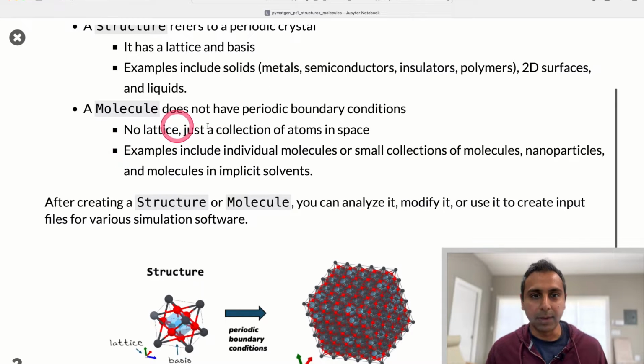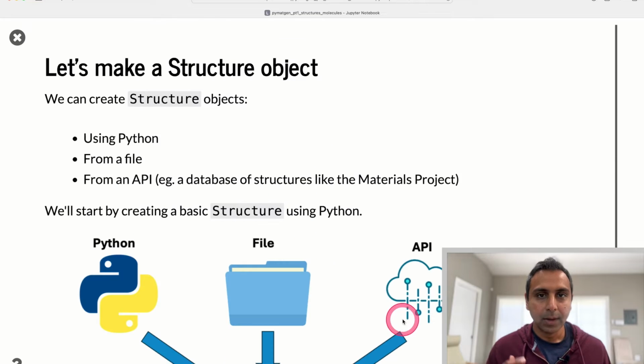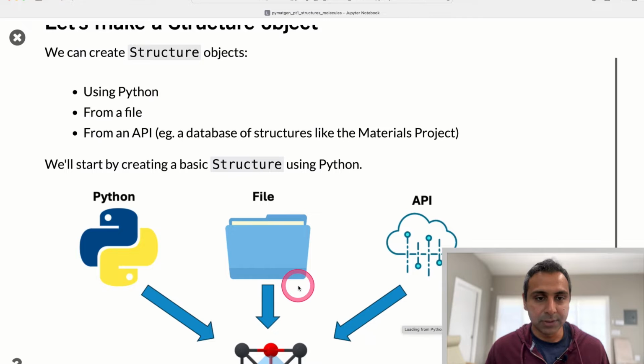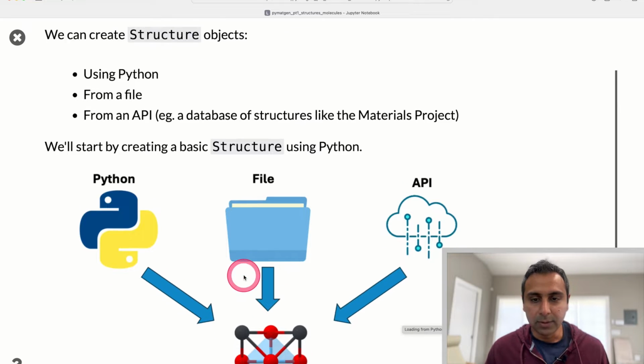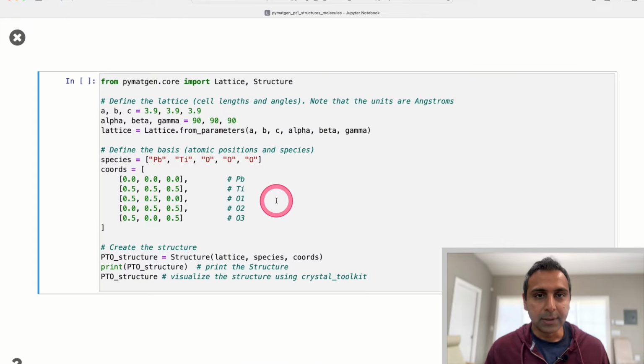So having infinite atoms is a good approximation to many of such materials. In contrast, a molecule does not have periodic boundary conditions, so it's just a set of atoms in space, and there's no lattice or no periodic boundary conditions, so it basically looks like what you tell it, a set of atoms in space. So let's begin by making a structure object. There's a bunch of different ways to make structure objects. You can directly code it in Python. You can load structures from different file formats, and then you can also get structures from the internet using an API. We're going to start by making a structure using Python, but we'll also go over these two other methods in the tutorial.